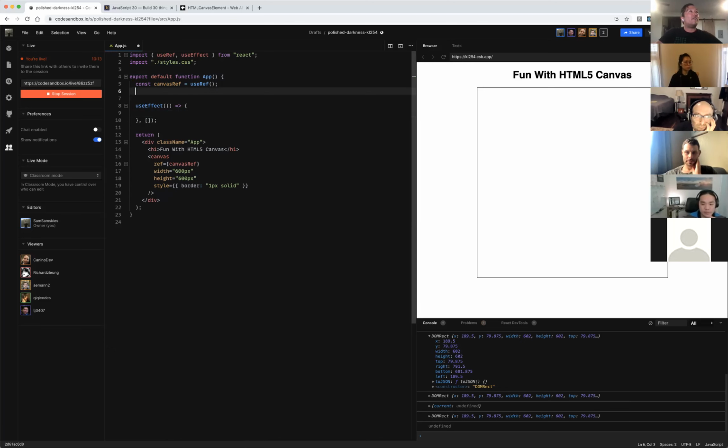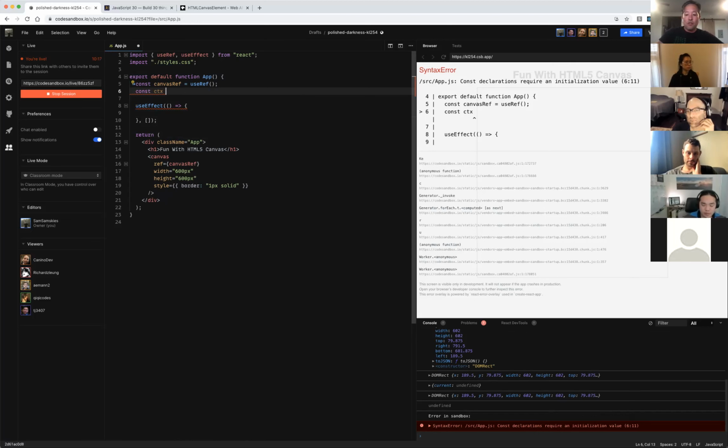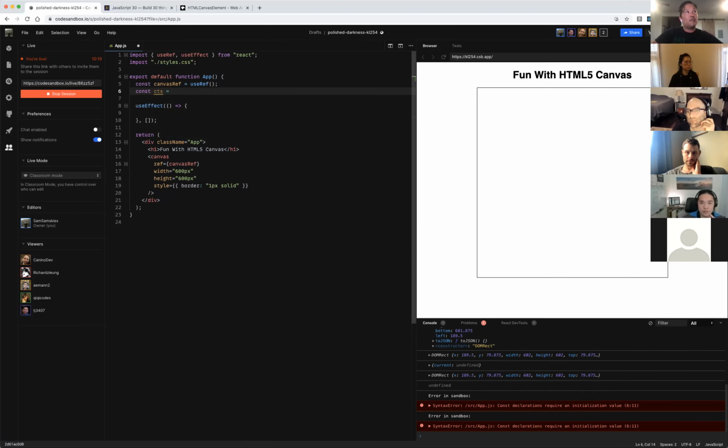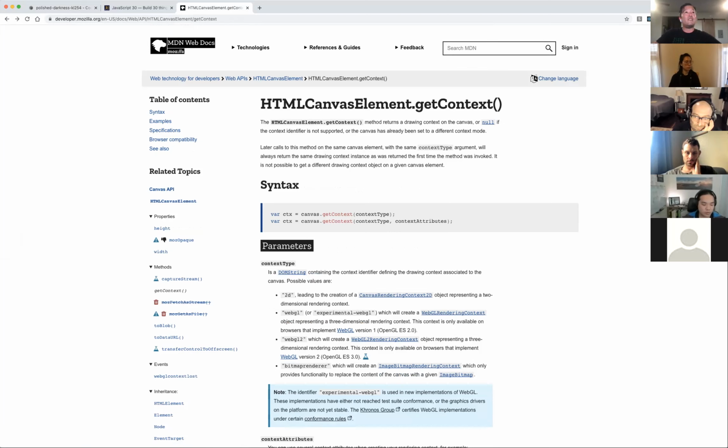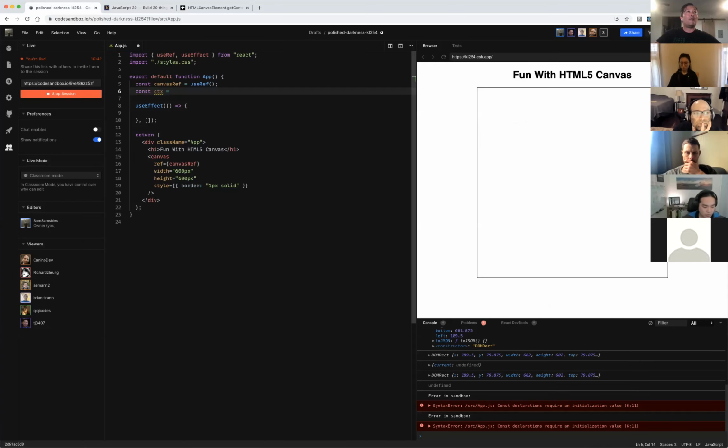So we don't want that. People usually call the context ctx. You'll see that in a lot of examples. That's just short for context. Let me see, maybe it's in the docs. Yeah, ctx is a common abbreviation for context when you're dealing with HTML Canvas. I was gonna call it React Canvas.